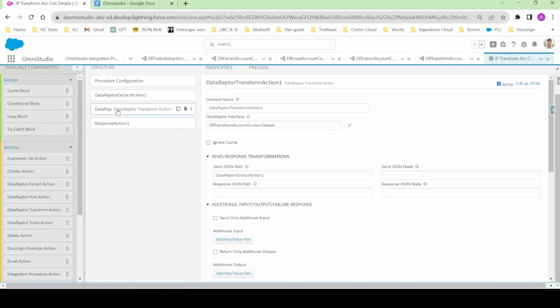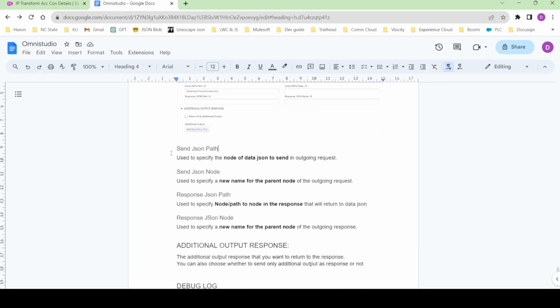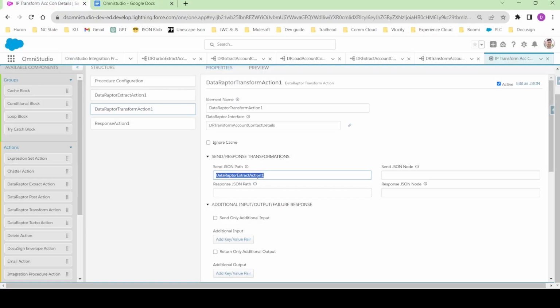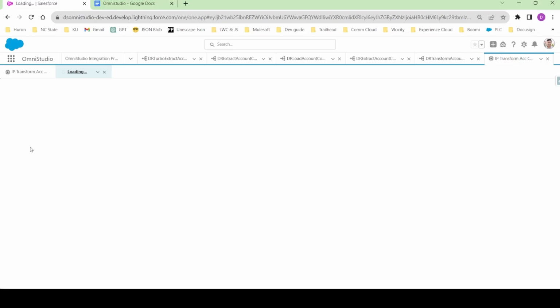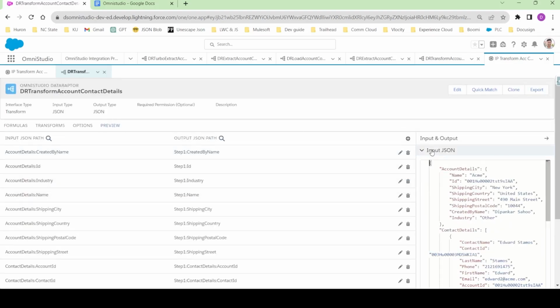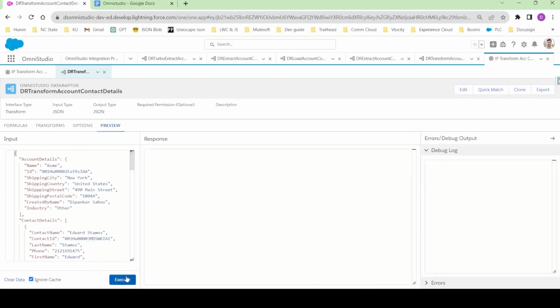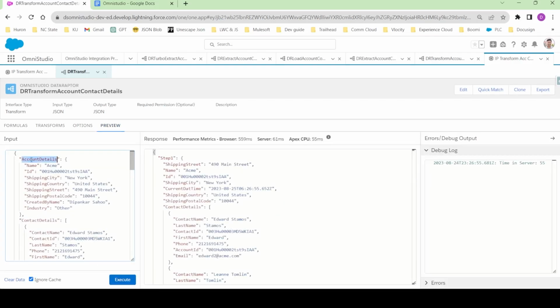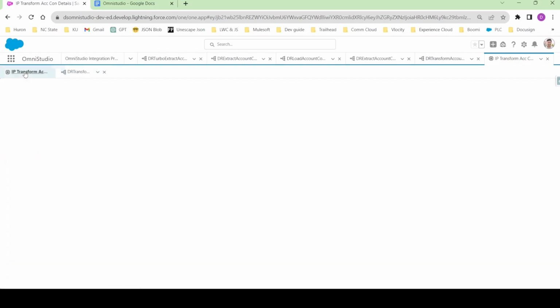Let's go to this DataRaptor transform action. And here we can see we are sending some JSON path, right? What is this send JSON path? So if I come to here, I mentioned that the send JSON path is used to specify the node of the data JSON. That means this is the node that we are going to send to this particular DataRaptor transform, right? So basically, if I open the DataRaptor transform, if I come to the input, or maybe to the preview, it takes two nodes, account details and contact details, right?